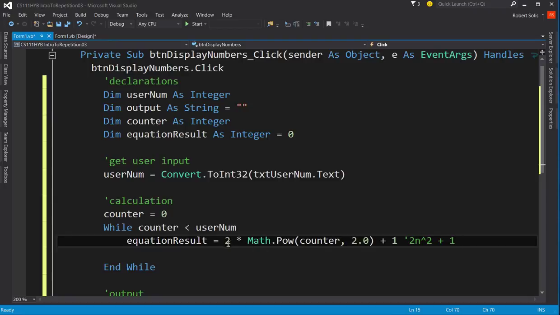That's what this does. See the 2 over here? There's the 2. See the n squared? That's this part over here, counter squared. See the plus 1? That's this part over here. Since I'm dealing with an integer, I can just leave it like that. That's fine, integer. So this equation has now been evaluated.